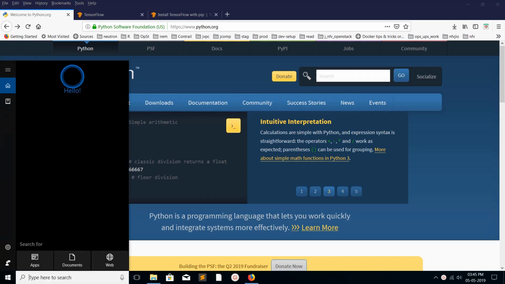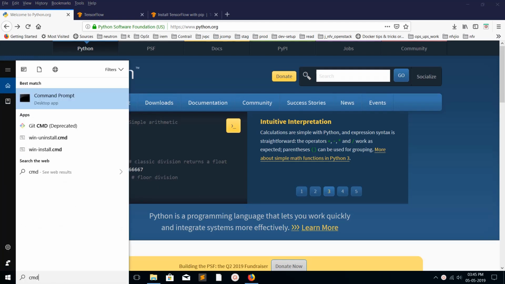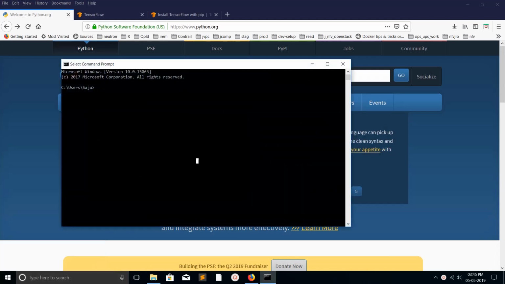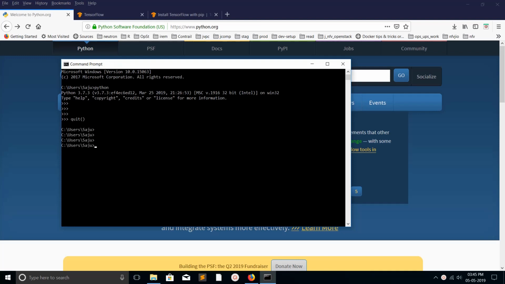Hi friends, so this video shows how to install tensorflow in Windows. So open command prompt and make sure that you have installed python 3 and pip 3. You can see I have installed python 3.7.3, and let me check the version of pip 3 which I installed. I have installed both python 3 and pip 3.